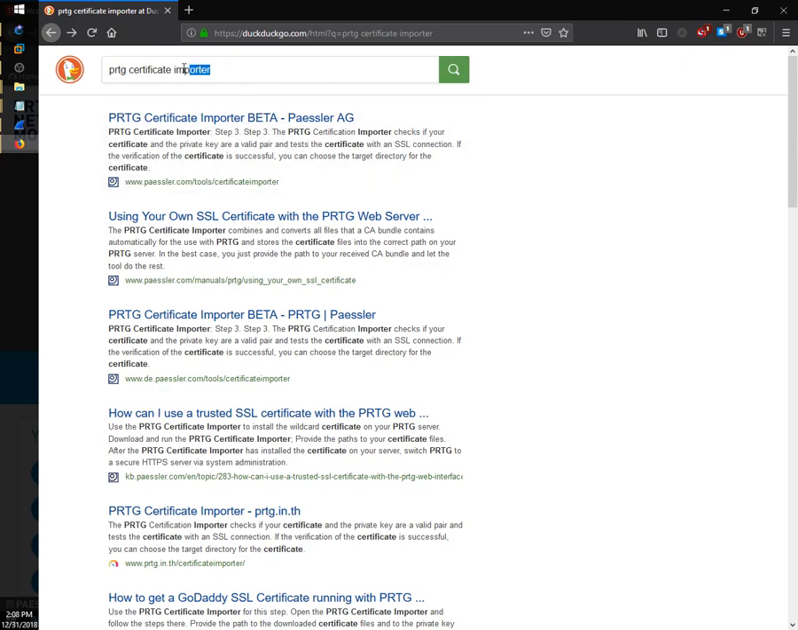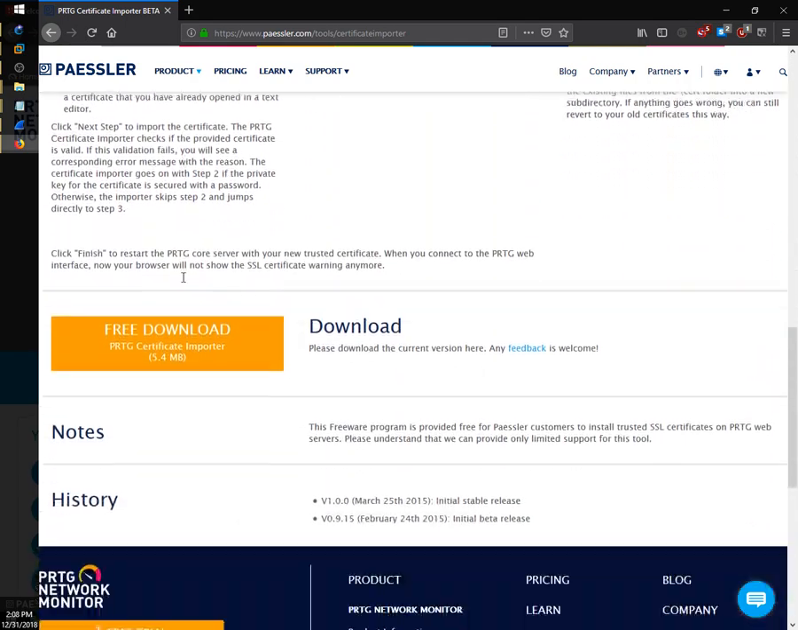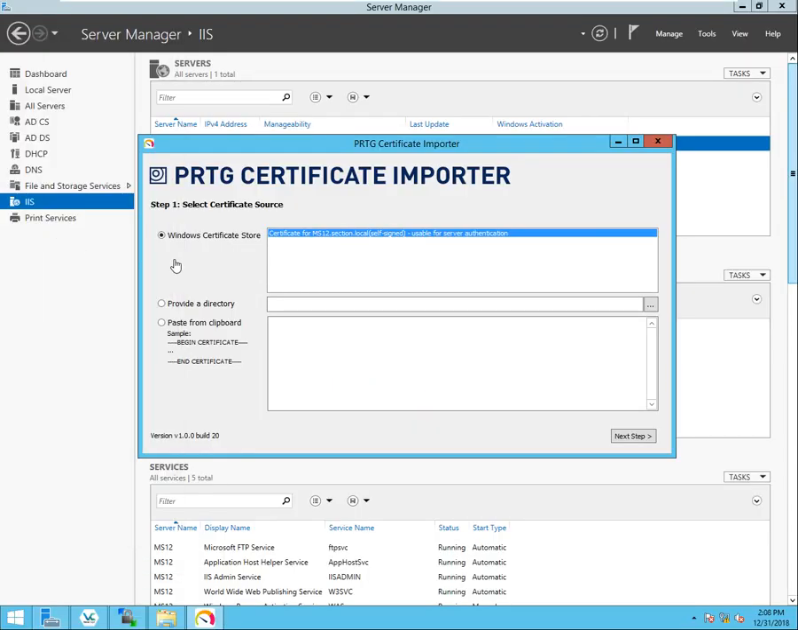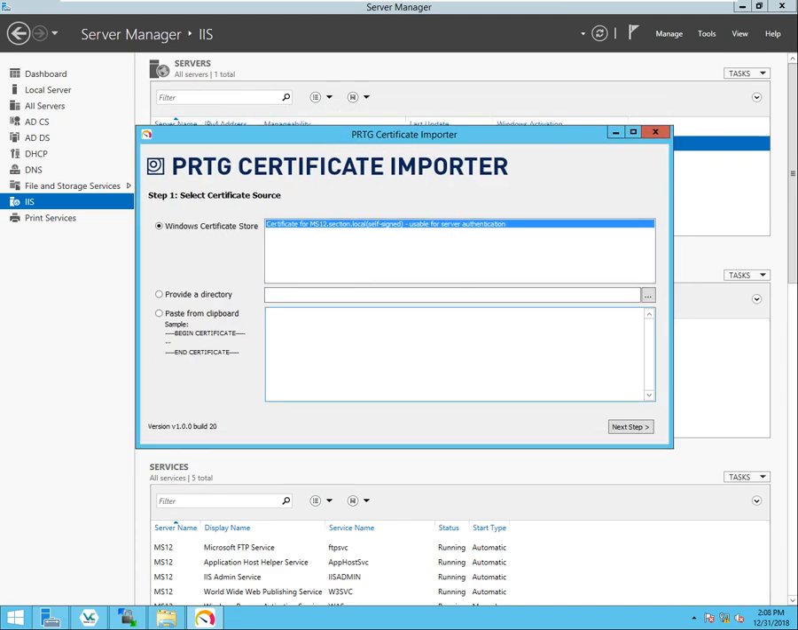And then if you go and type into your search engine, PRTG Certificate Importer, go ahead and click on this link, scroll all the way down, and download the certificate importer. It downloads as a zip file, so once you extract that, there'll be an executable in there, PRTG certificate importer. You can click on that, and it launches this wizard right here. And what this is essentially going to allow us to do is import certificates into PRTG very quickly and very easily.